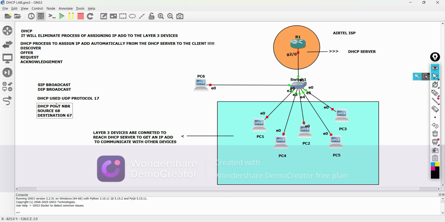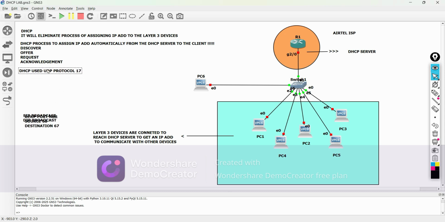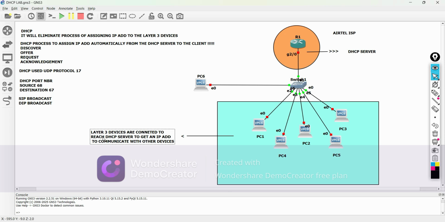And DHCP port number: it will use the UDP protocol 17. For DHCP, the source port is 68 and the destination is 67. See here, these are the layer 3 devices.